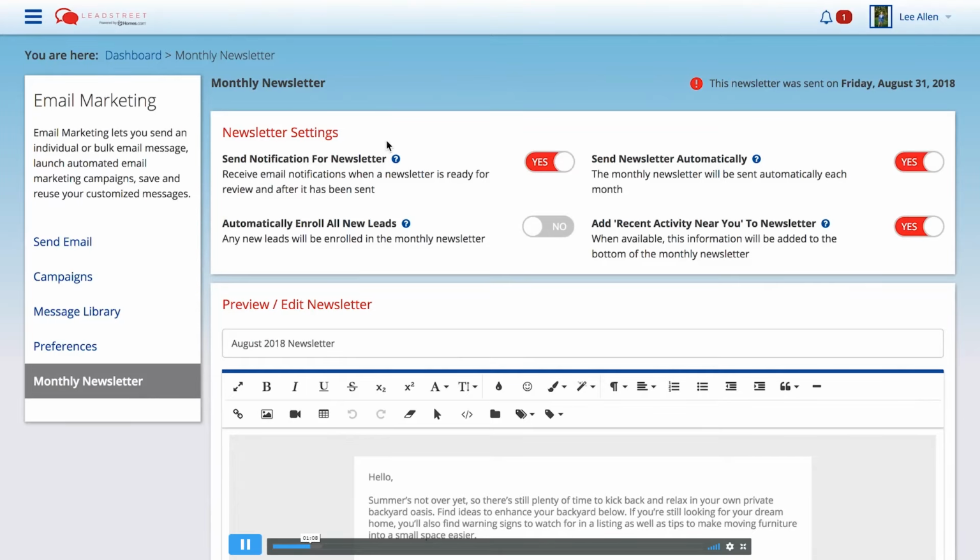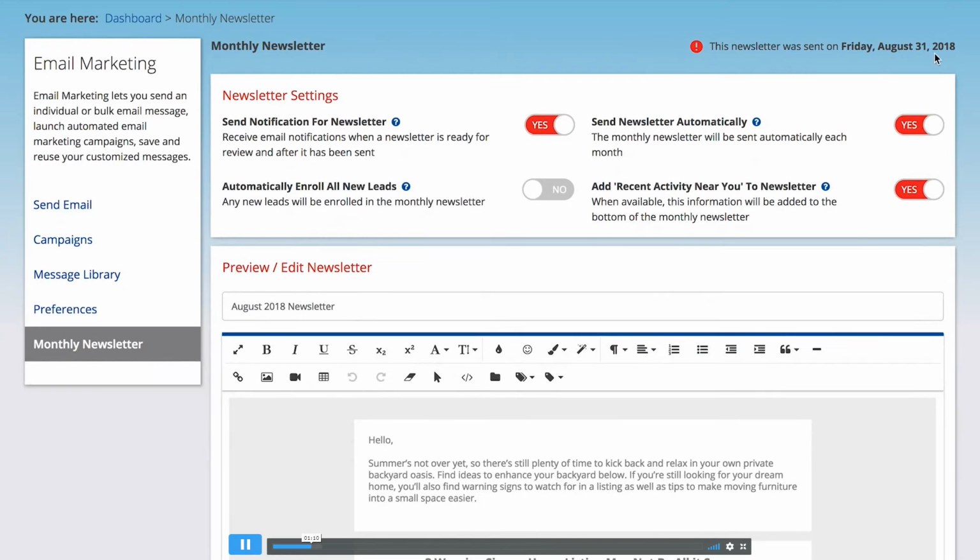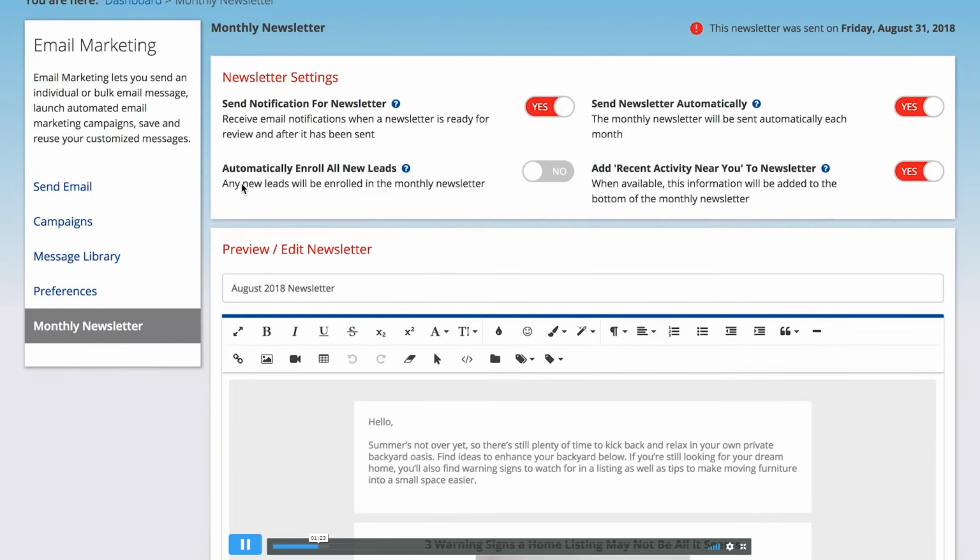At the very top of the page, you can see that there is a notice letting you know when the most recent newsletter was sent, and that includes that sent date. Below that, there is a white box with all of your newsletter settings. There are 4 main settings that you have control over, and you can opt in or opt out to any of these settings.